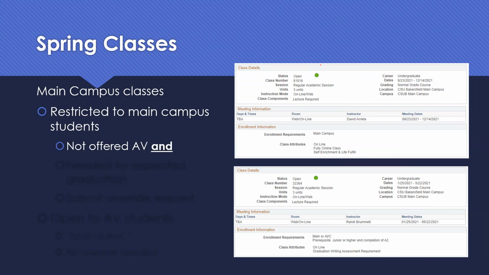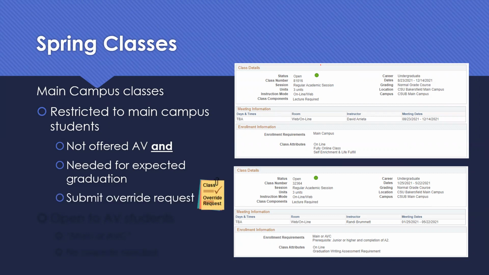If there is a class that is not offered at the Antelope Valley and you need it to keep your expected graduation, that's when we would recommend that you submit an override request. But if you notice the "and," if it's not offered at AV but you don't need it, we're not going to do an override for you. If you need the class, but it is offered at AV, you simply have to enroll in the AV section of that class.